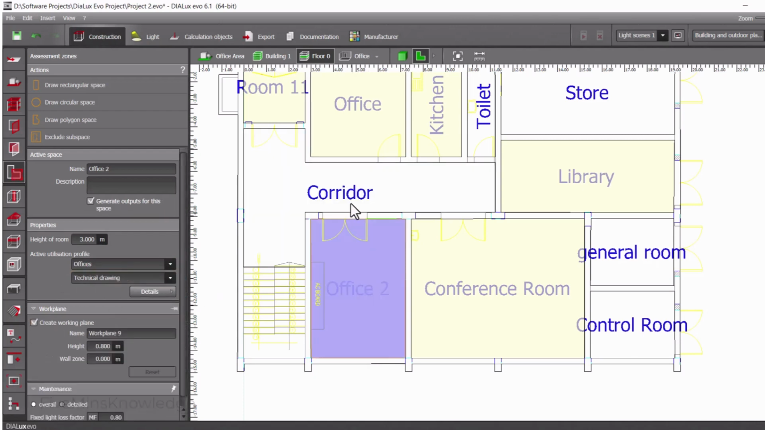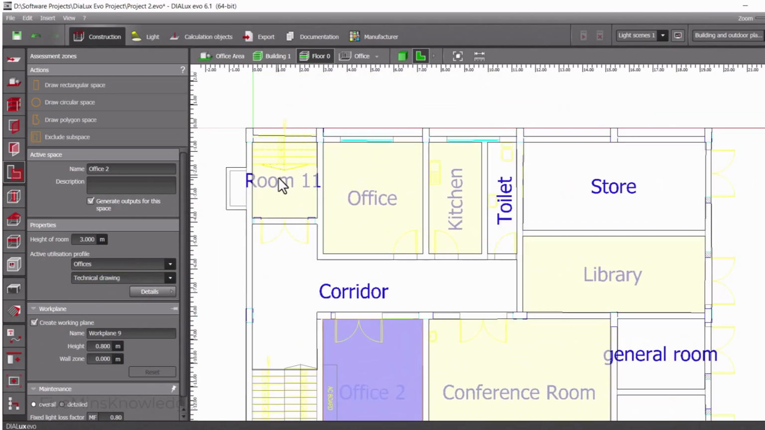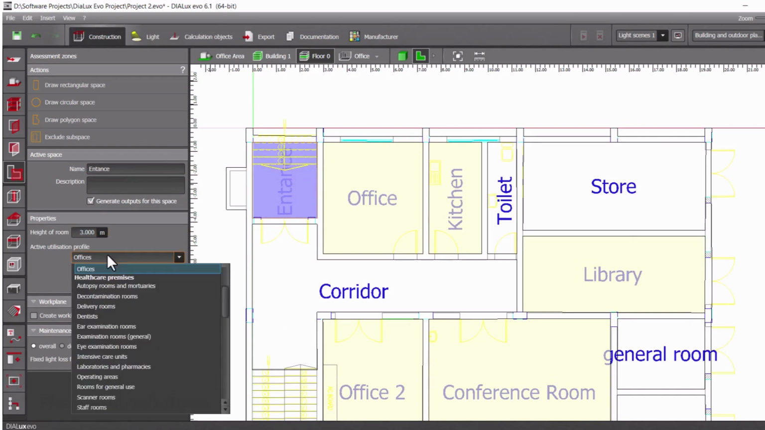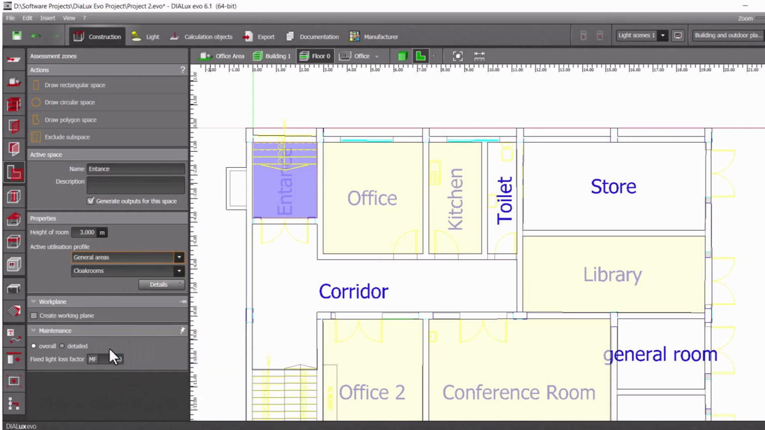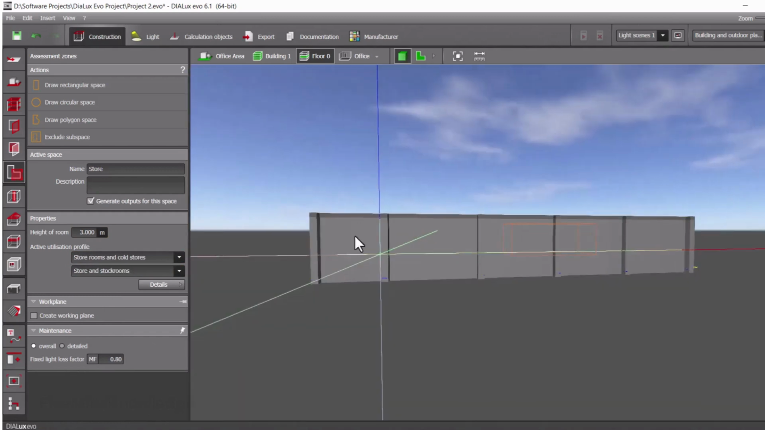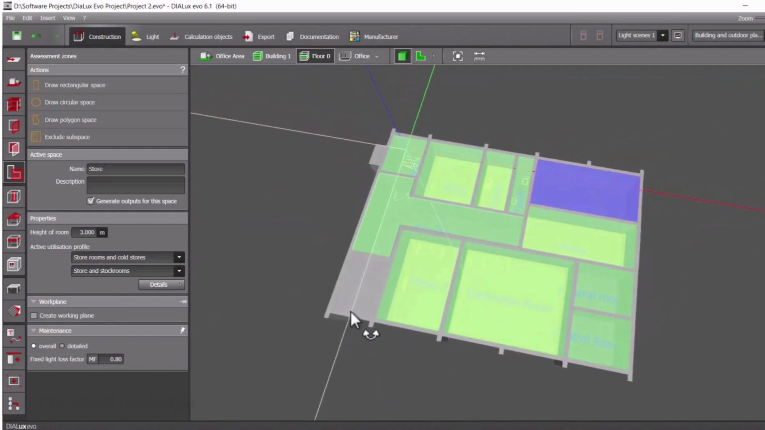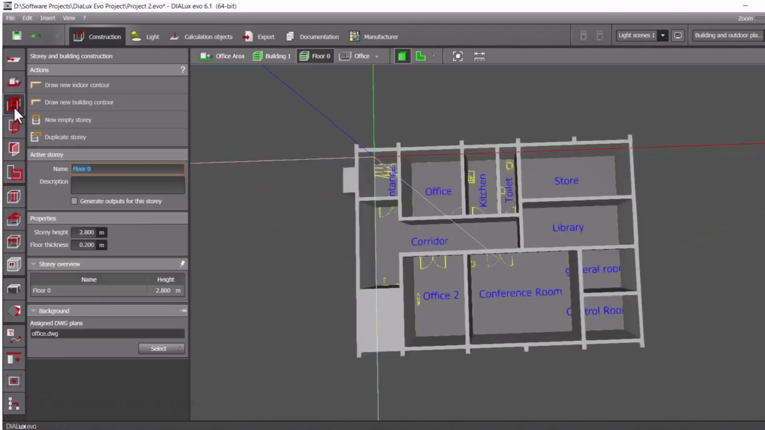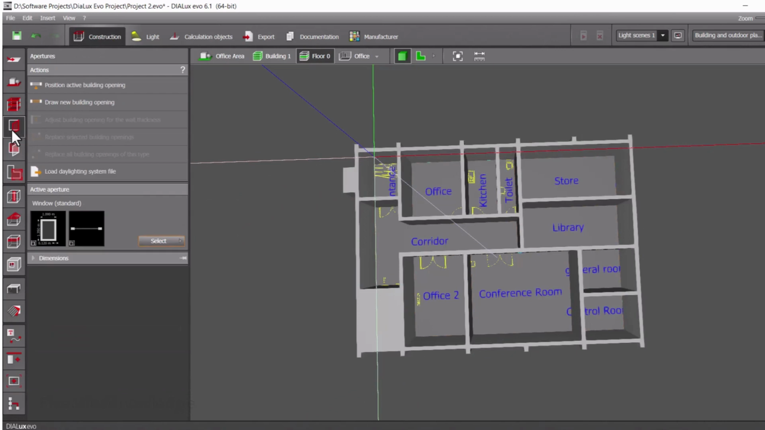Okay, corridor completed. Now this is room 11. This is the entrance hall. Working plane not required, 3 meter room height. Entrance hall. So now let's see the first floor in 3D view. All the rooms, entrance, corridor have been created. So the building has been created, the floor has been created. Now we have to place the gates and windows.